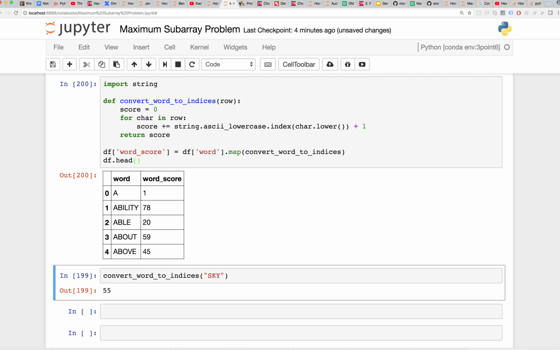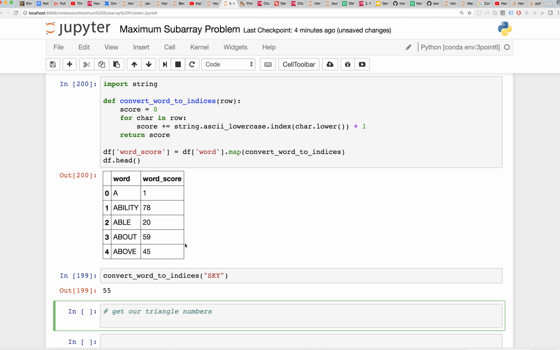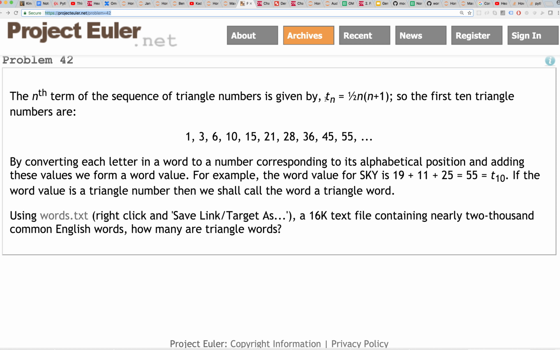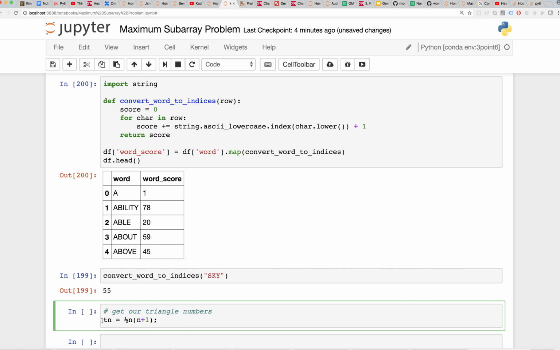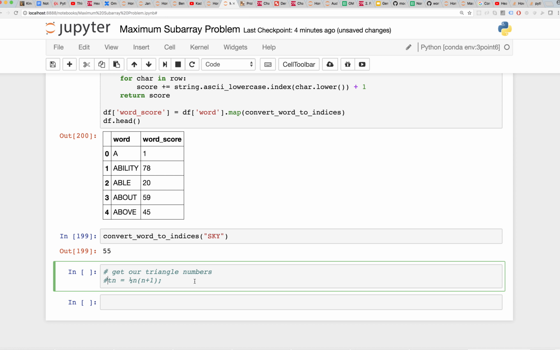And now we have to go back and get our triangle numbers. So what is the triangle number again? It's given by, I'm just going to copy and paste that and then figure out how to generate them. They have some examples here. Just copy and paste that. Looks like it's just simple math.